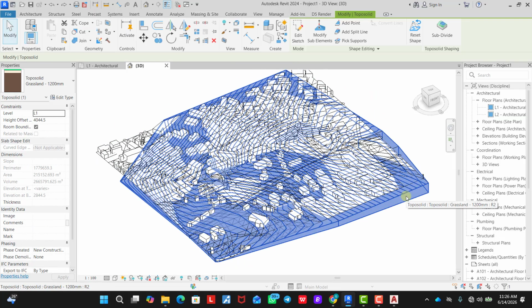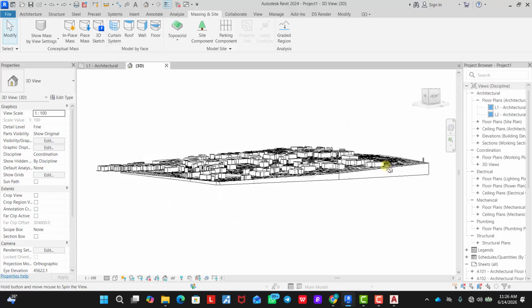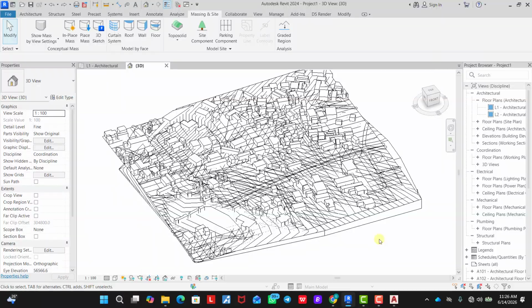So now you can see this is the topo surface. That's the topo solid of the site. You can see the slope. If we rotate this, you can see it has that slope, gentle slope, which is cool. This is what we need.